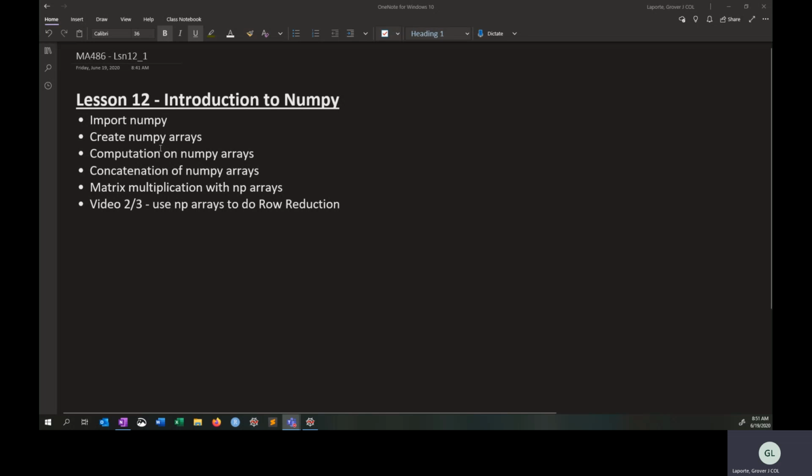All right, so you can see some of the things that we're going to do. We're going to import NumPy, and I'm going to show you the standard way we're going to do it in the class. You're going to create NumPy arrays in various different ways, and we'll do some computation. We'll concatenate them together, which we'll show you very quickly, and we'll do some matrix multiplication. We'll be done with this video.